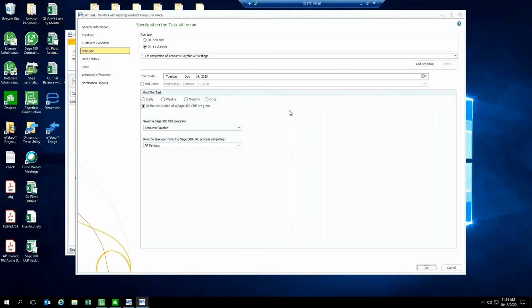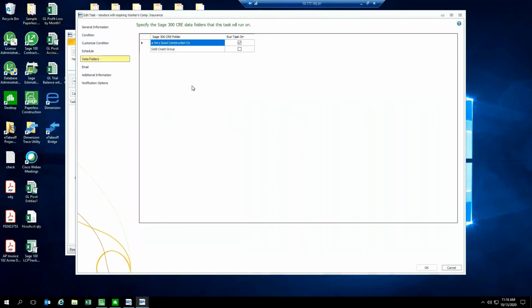And so next thing we'll do is come down to the data folders. Perhaps you only have one data folder, perhaps you have multiple. If you're running multiple data folders within Sage, you don't need to set up an extra task. You just check the box right here.